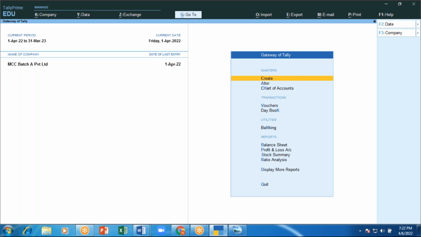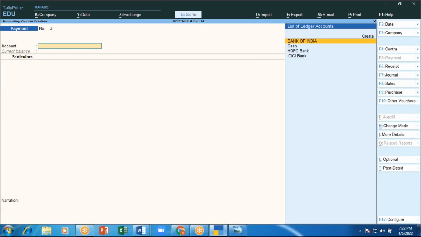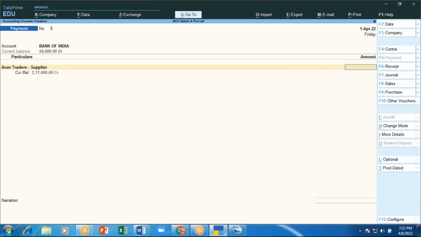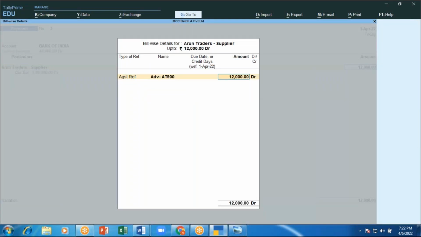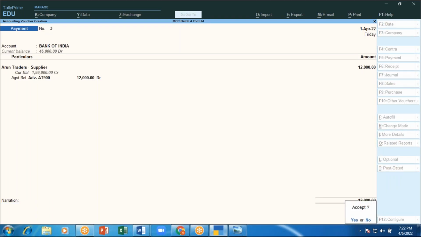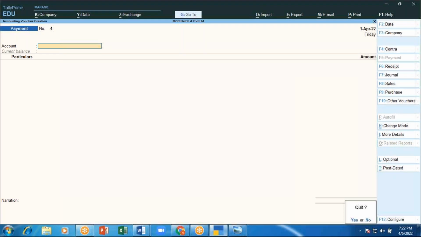I'll come to this gateway of Tally. I'll go for a voucher. I'm going to pay from the Bank of India to Arun Traders. I'm paying some 12,000 against the bill, whatever I'm going to choose. Check. Here I'll change it to 100101. This is the check I'm using. Reusing this. I'll accept.